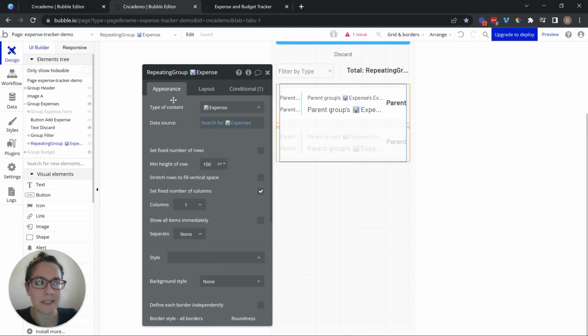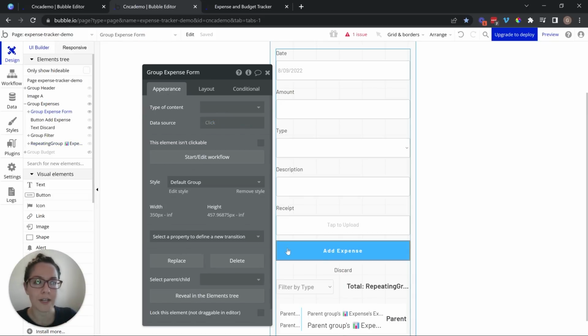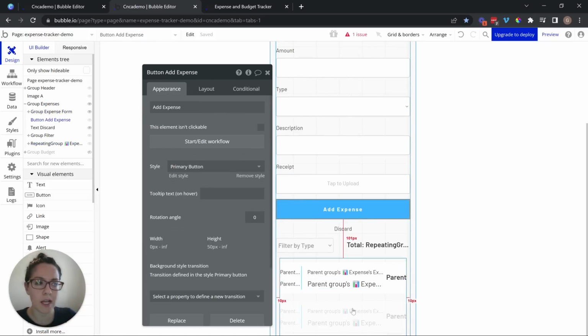This repeating group is how we can see all of our expenses in a list. Actually, what I'll do is I'm going to back up one step. Let me walk you through the workflow for creating a new expense record, because that will help explain our list of expenses in this repeating group.